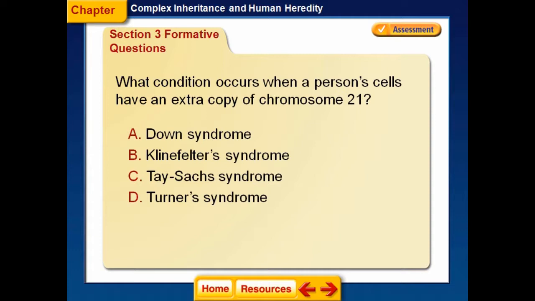What condition occurs when a person's cells have an extra copy of chromosome 21? Is it A, Down syndrome, B, Klinefelter syndrome, C, Tay-Sachs syndrome, or D, Turner syndrome? And the answer is A, Down syndrome.